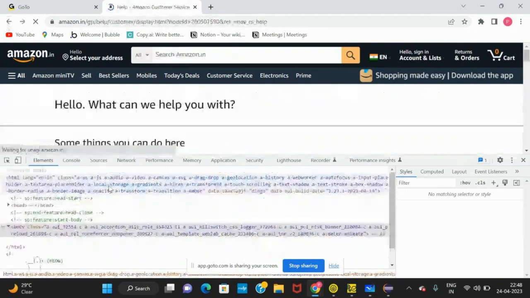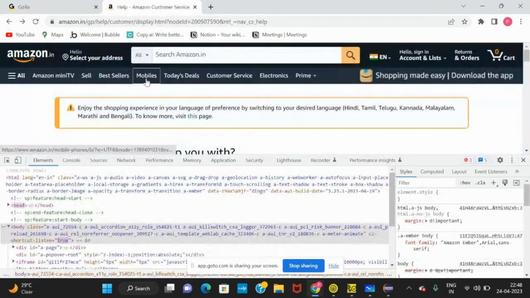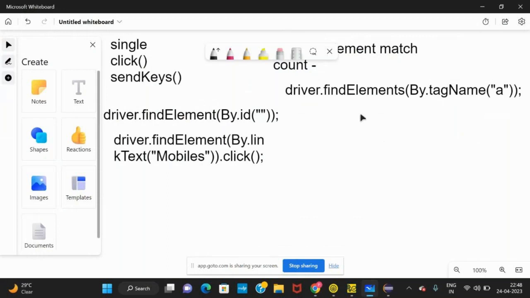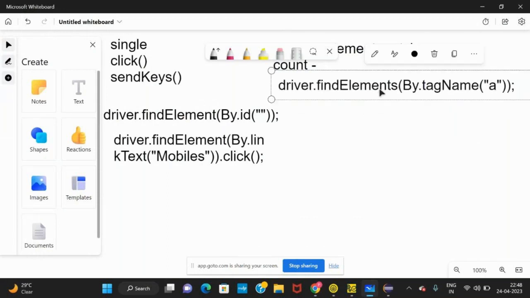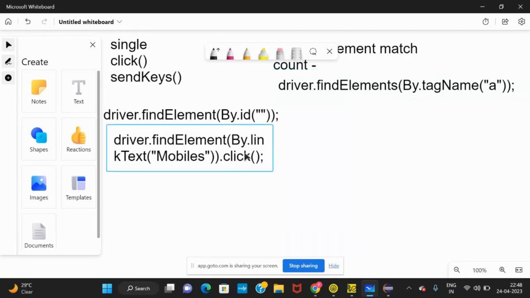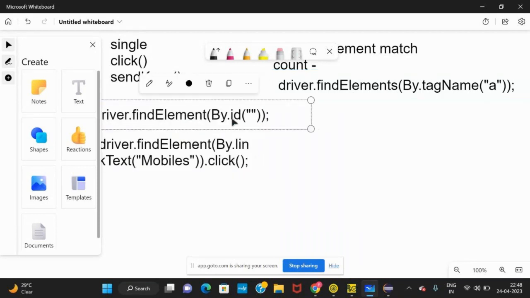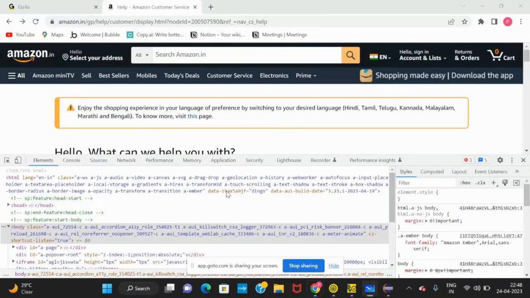Now, there will be no scenario where I take a link text of mobiles and use findElements. It doesn't make any sense, right? If I have to work with one element, we never use findElements. It's not needed.